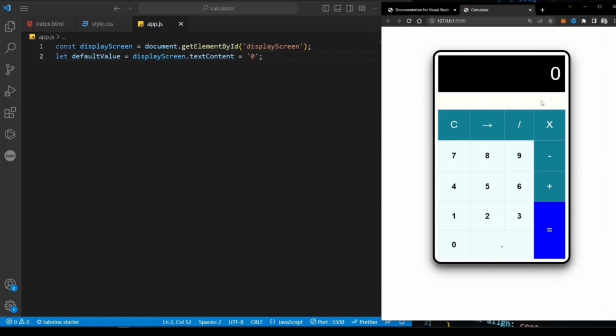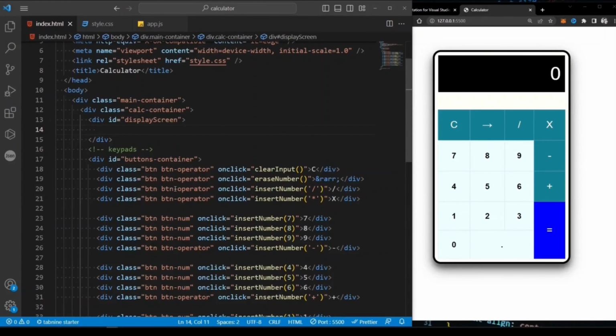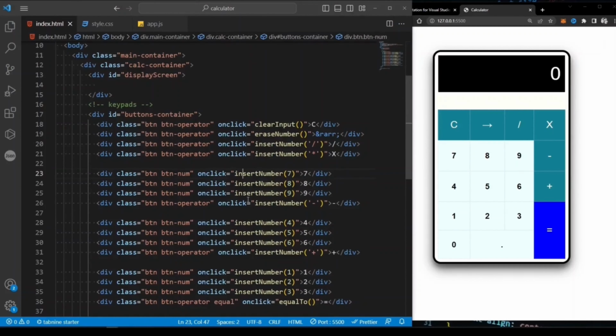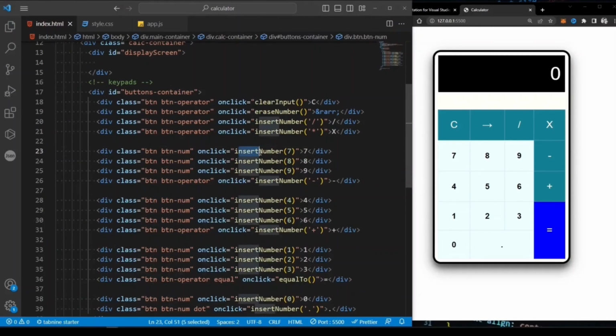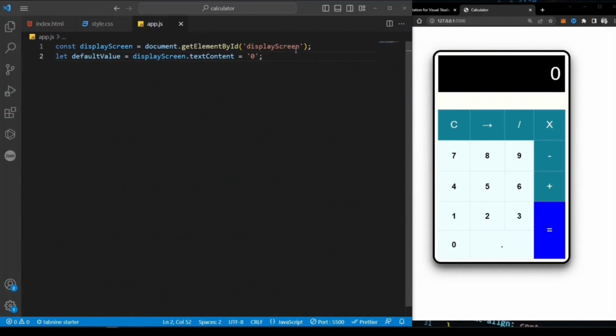In general, we want this calculator to have at least 4 functionalities. The first functionality is the ability to insert numbers to the display screen when we click on the keypads. And remember, in our index.html file, we've already defined an onClick attribute for each keypad and gave it a function name as the value. And all our number keypads have this insert number function as the value on the attribute. So now let's code out the insert number functionality.